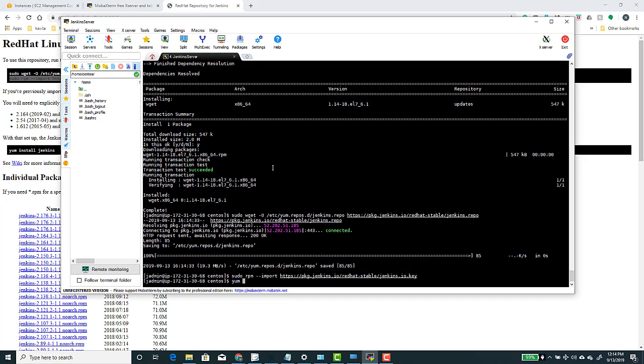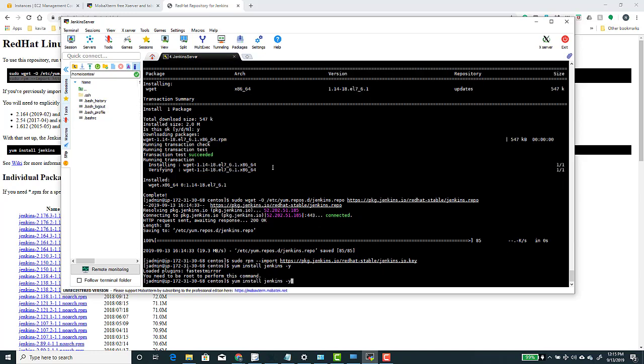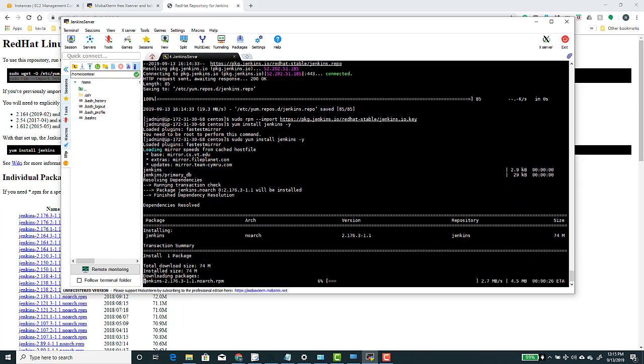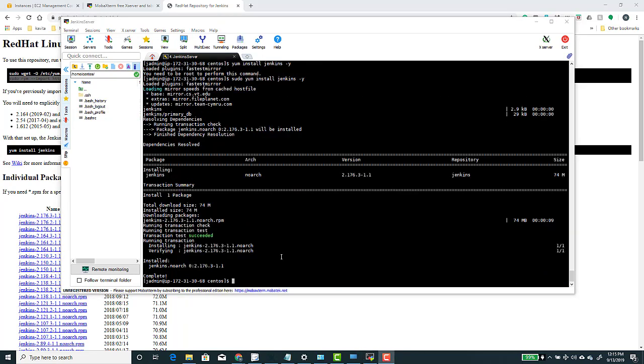Now it is time to install Jenkins. So I'm going to say yum install Jenkins -y. It will start the process. Again, I forgot to specify the sudo part of the command. It's downloading packages. Let's give it a second or two. Okay, my Jenkins installation is now complete, and now I should be able to run my Jenkins.